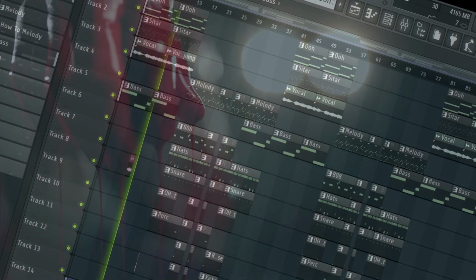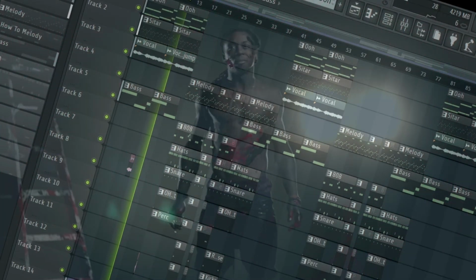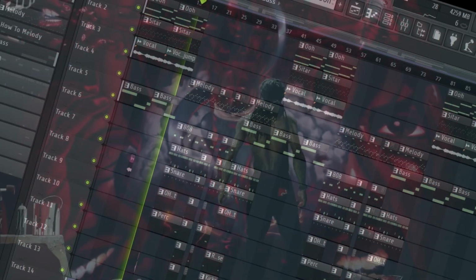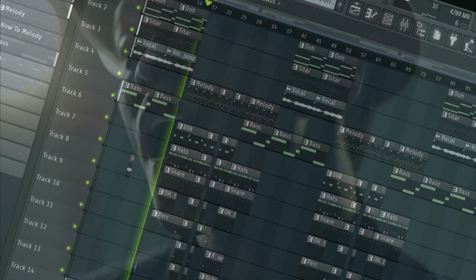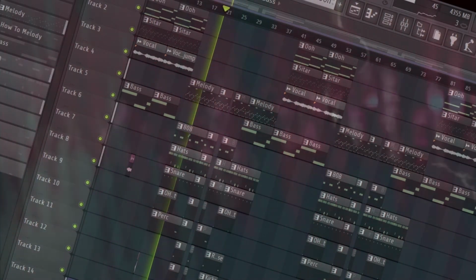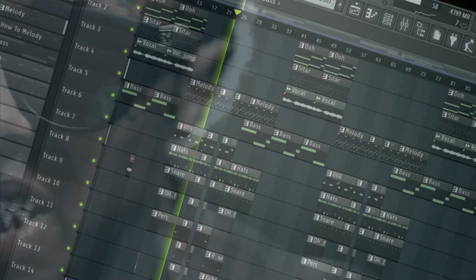Okay. So basically, all these things together, the final beat, it sounded like this. That's basically all I did to this beat. I mean, it looks very difficult and all, but it's all I did.